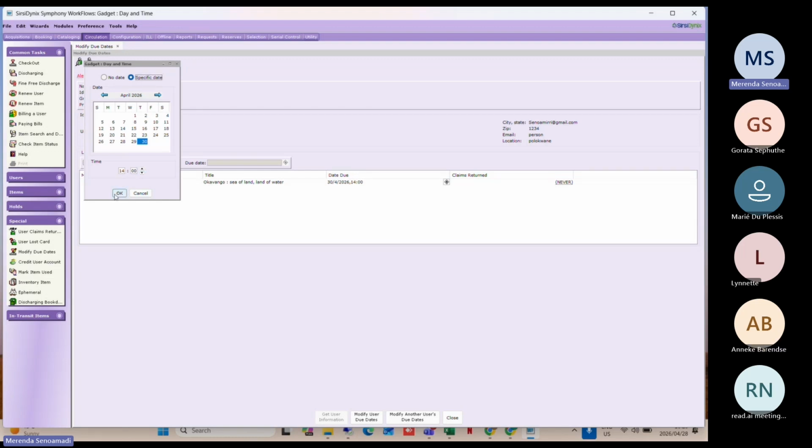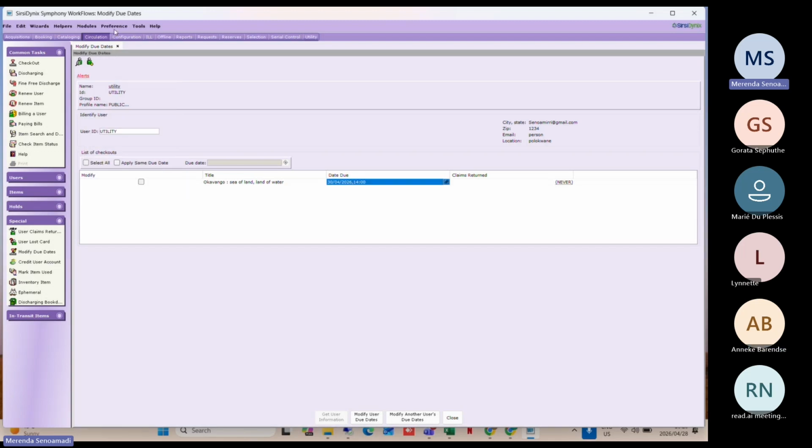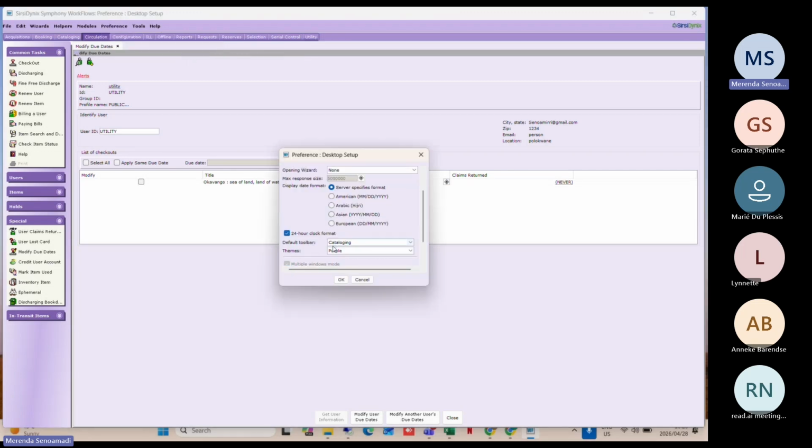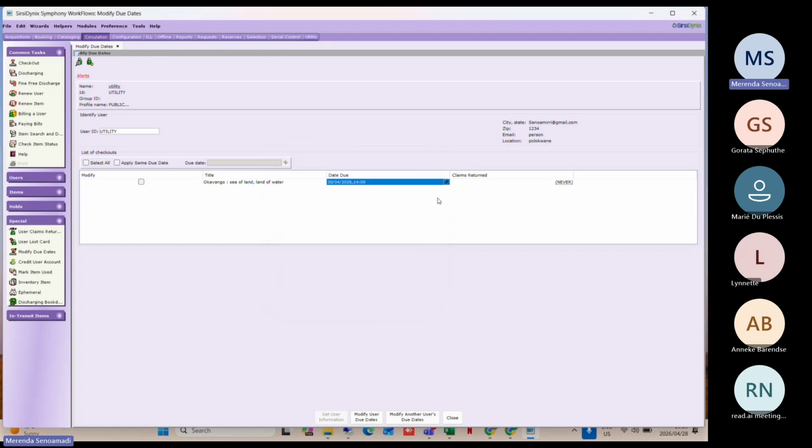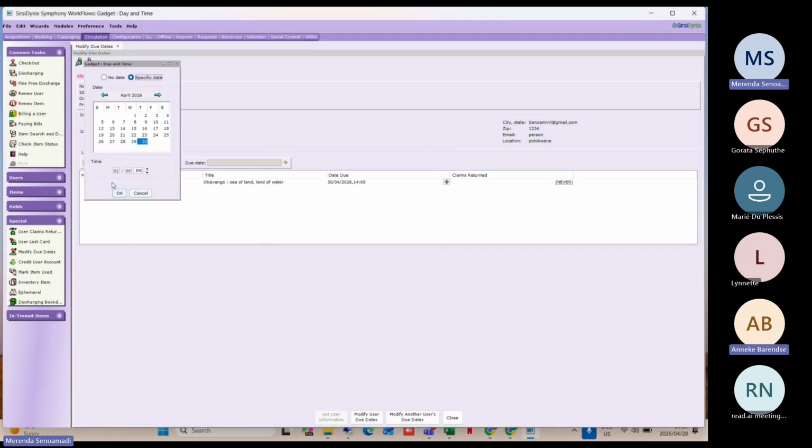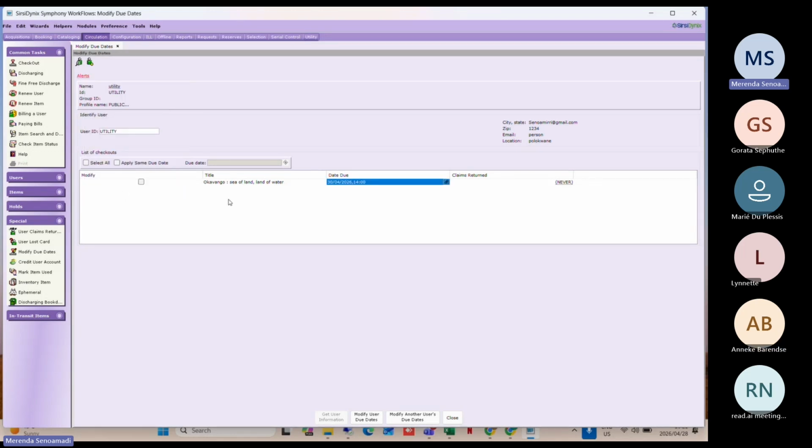But if you want to use the 12-hour format, you are going to go still to the same place, preference, then you go to desktop, then you click on desktop setup, and then you will disable the 24-hour clock format and click OK. And then when you click on this, let's see, it will change the time into the 12-hour format. It's no longer writing 14:00, it's writing 02:00. This is how you will enable the 24-hour clock format and the 12-hour clock format. Let's see the next one.